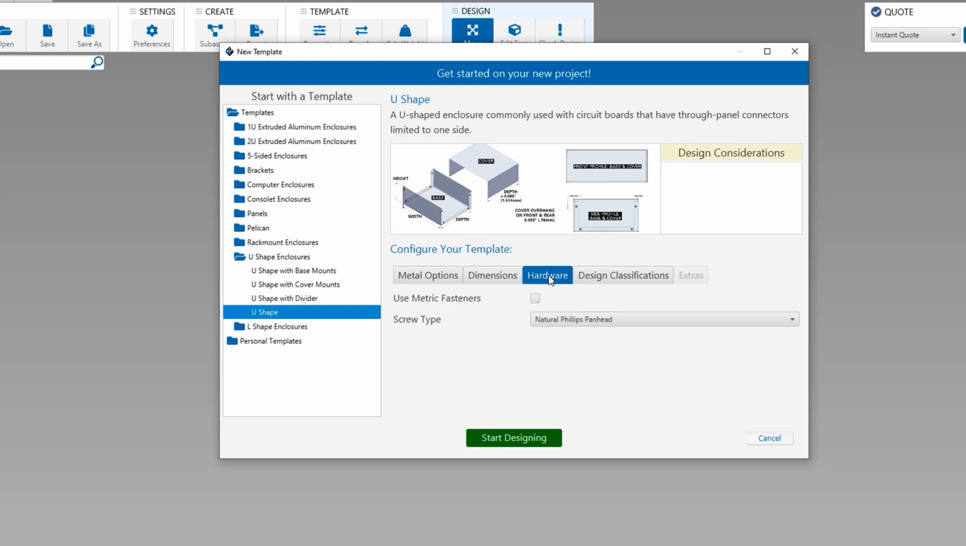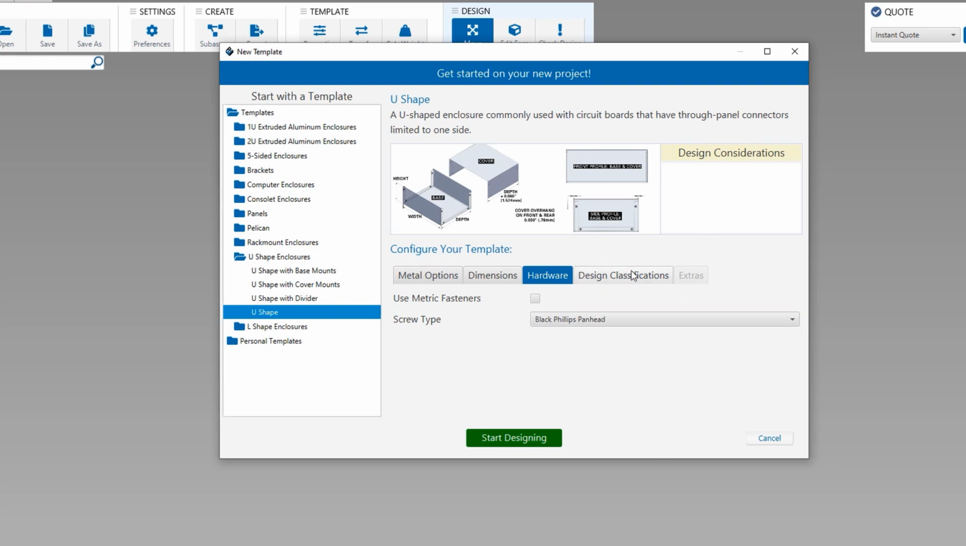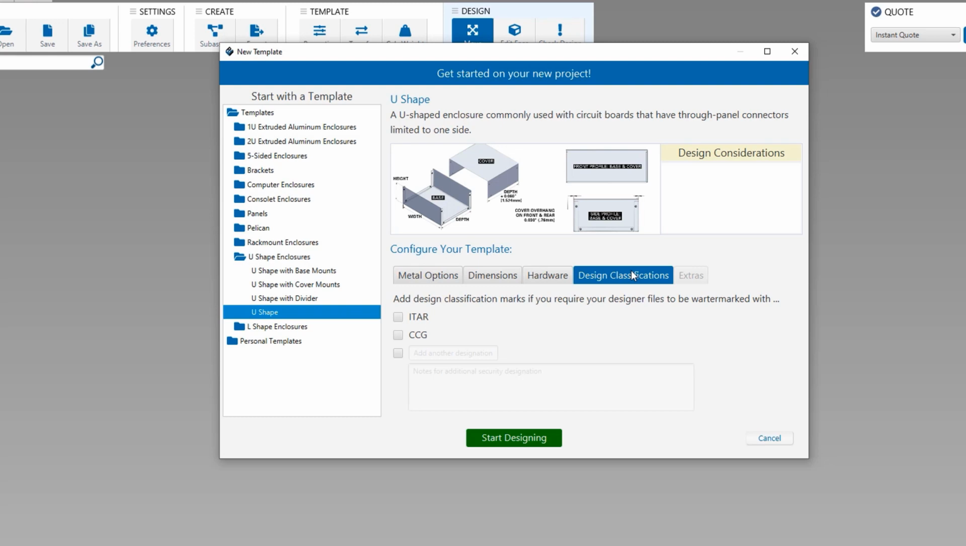Next, we have hardware, which is where you'll decide which kind of fasteners to use, handles, or other hardware items specific to each template. Design classifications allow you to tag your design with one of the security designations below, or add your own.